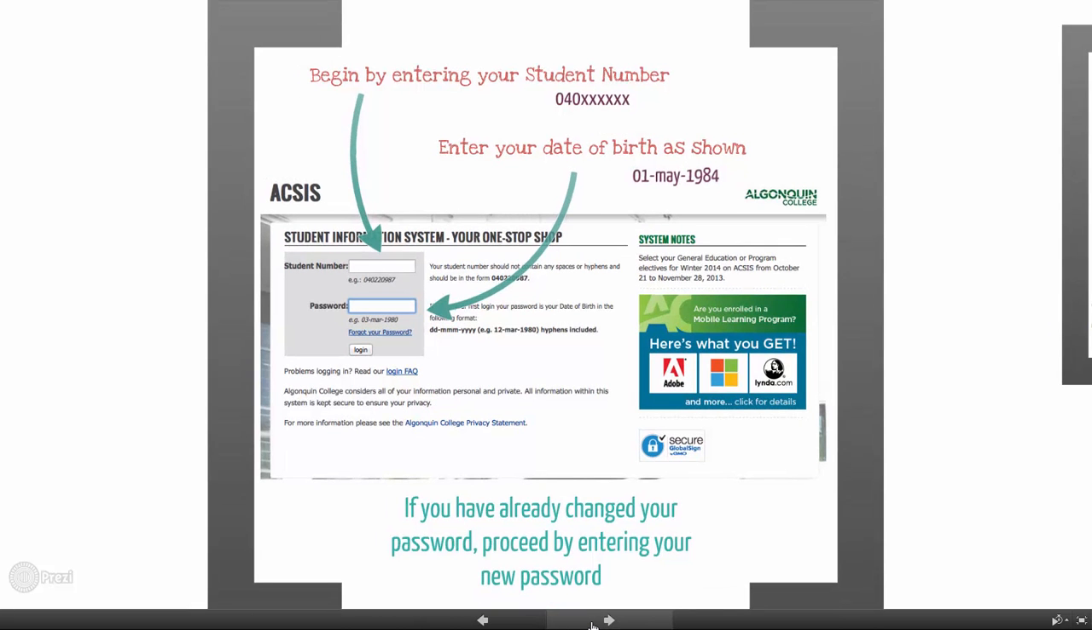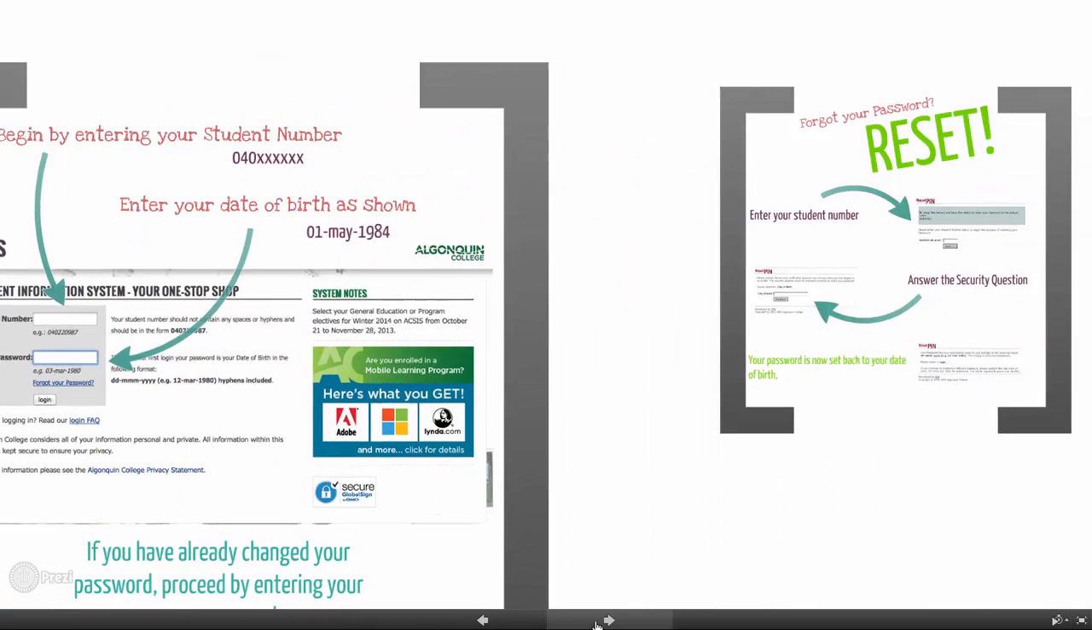Begin by entering your student number with no spaces or hyphens. If this is your first time logging in, you'll enter your date of birth as shown. If you've logged in before, please use the new password that you've created. If you forget your password, click on Forget Your Password to reset your PIN.